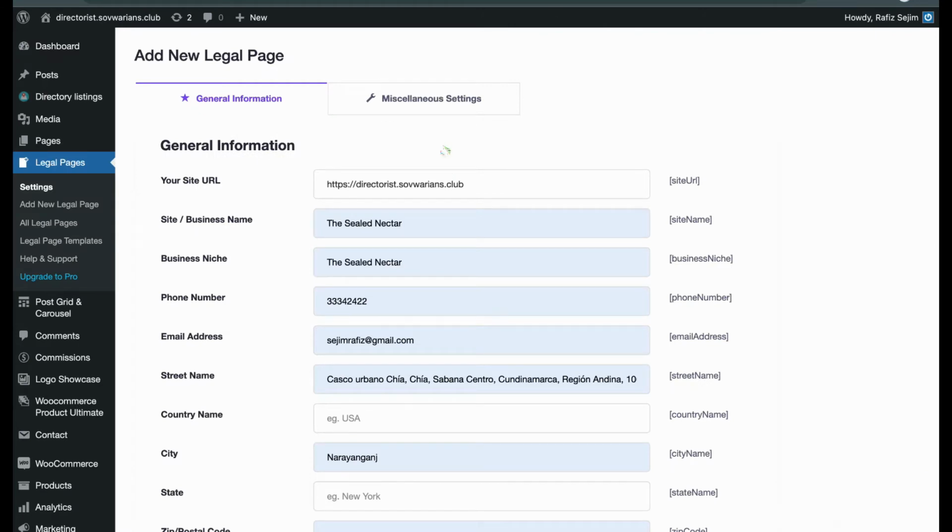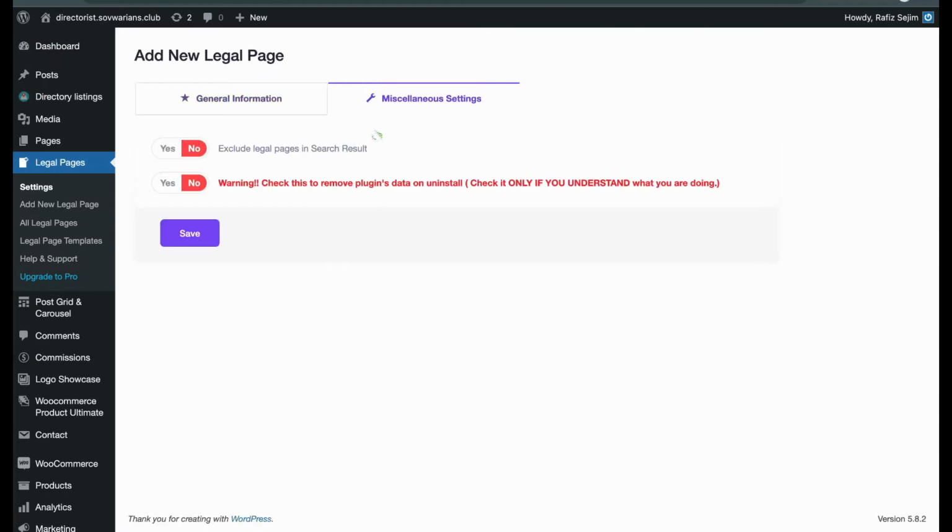You can also see the Miscellaneous Settings tab. Here you can set if you want to exclude legal pages from the search result. Also, if you want to remove plugin's data upon the plugin removal. Click Save.